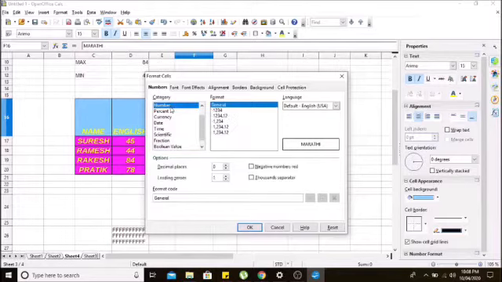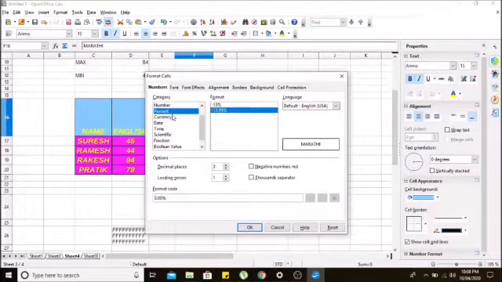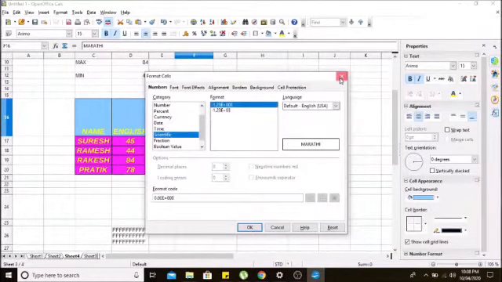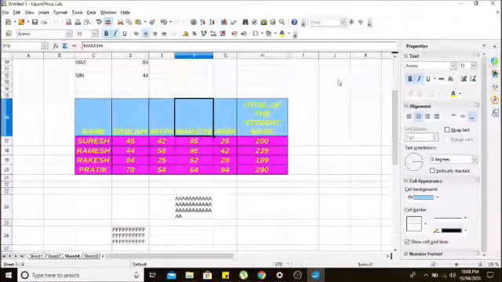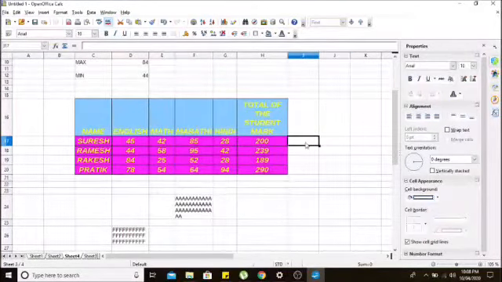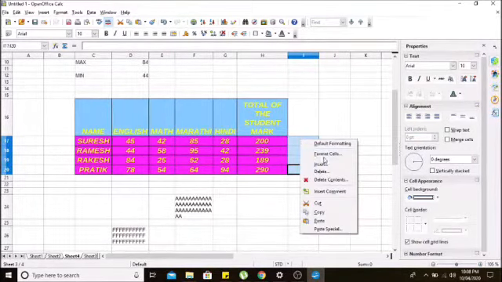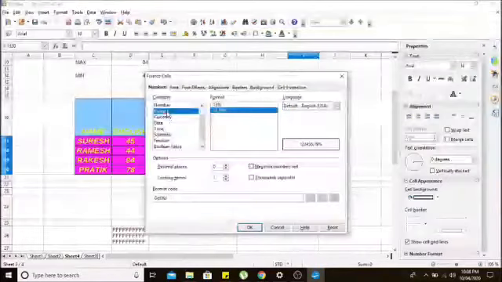What do you want? I want just a simple number, so I use the simple number. Whenever I require a percentage, I use the percentage. Currency, date, time, scientific: all of these you can try one by one. It's very easy. Suppose I want to write percentage here, so I just click here, go into cell format, and select percentage.